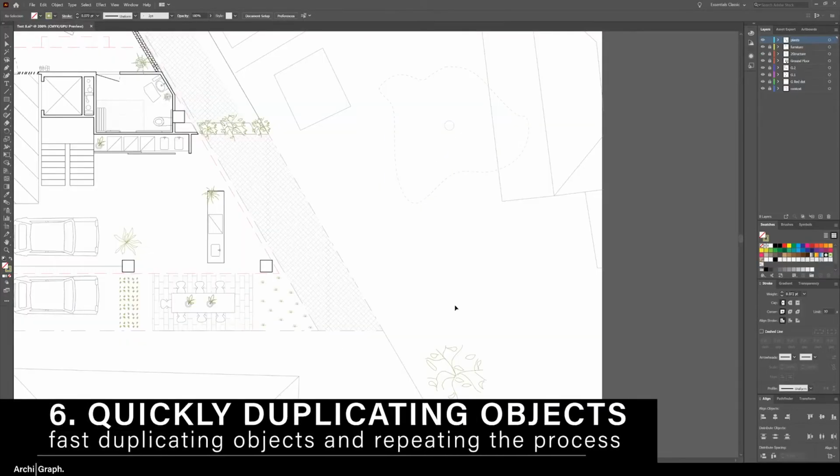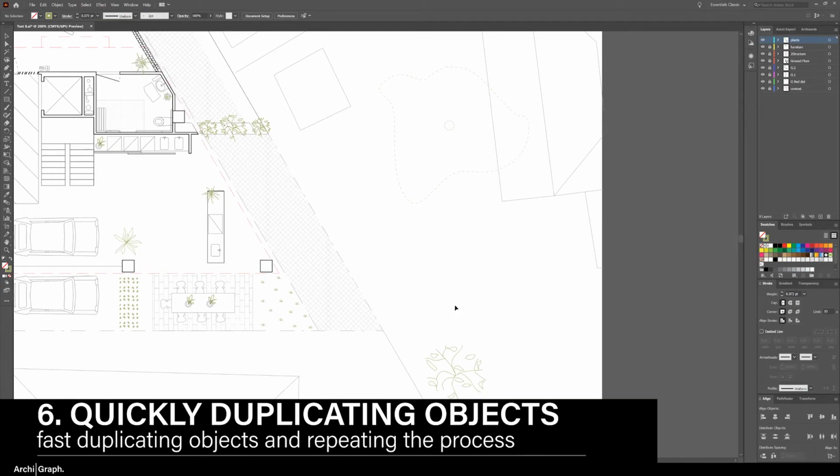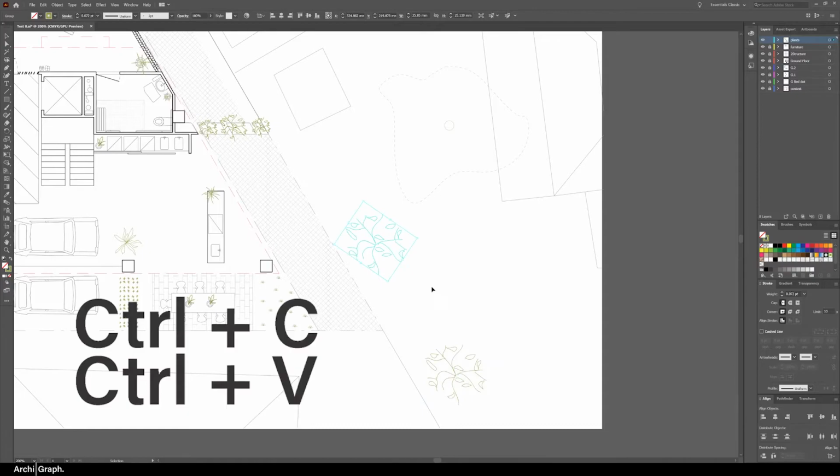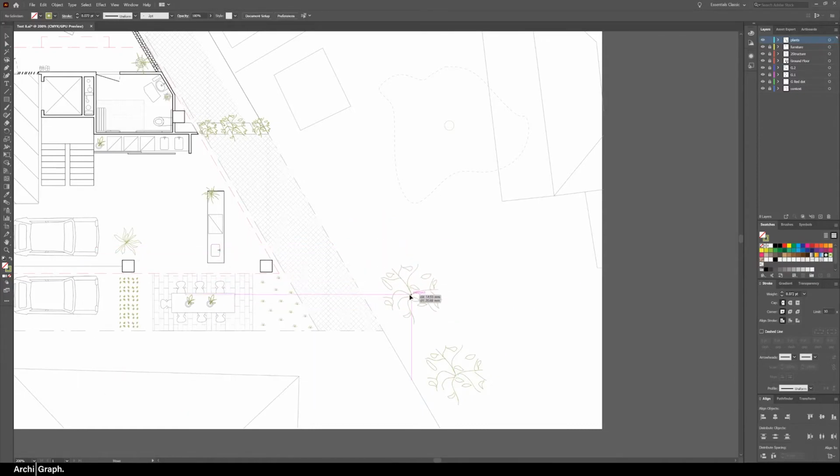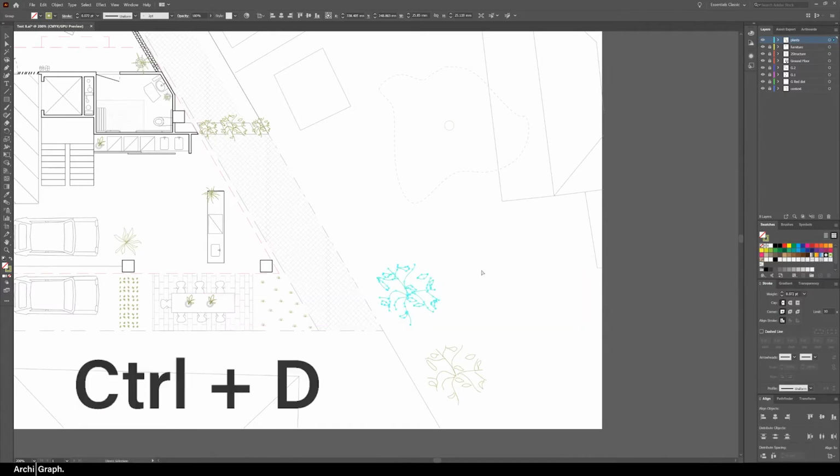Tip number 6 is duplicating objects. In Illustrator, you could copy this tree by selecting Ctrl-C and Ctrl-V, and that just places it on the artboard, but then you would still have to reposition it. However, there is a way to quickly duplicate objects and repeat the process. Simply select the item you wish to duplicate, hold down Alt, and drag the new object to the position you want. Now to repeat this process, push Ctrl-D, and that will repeat the last command.